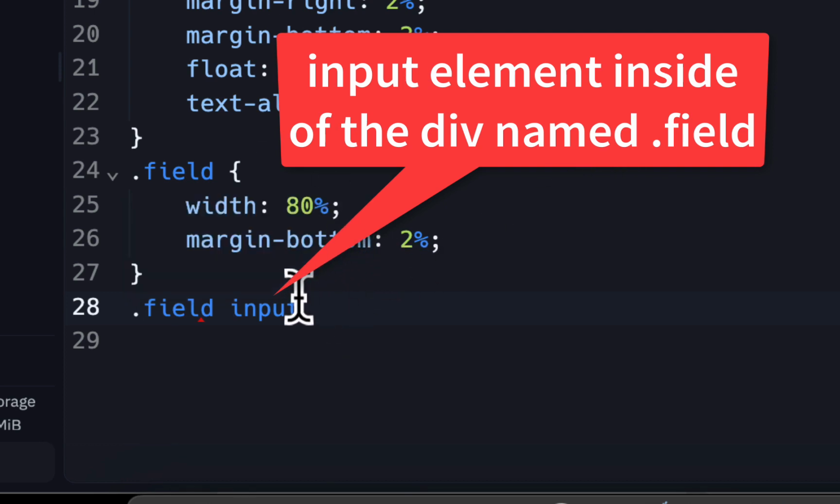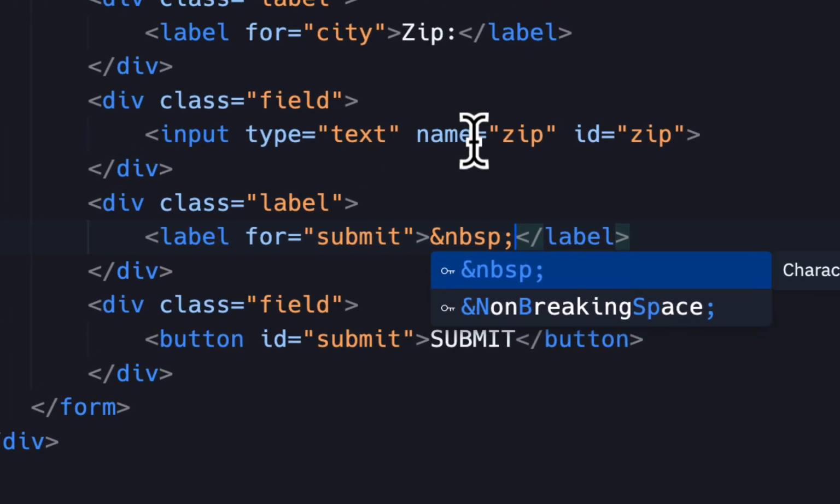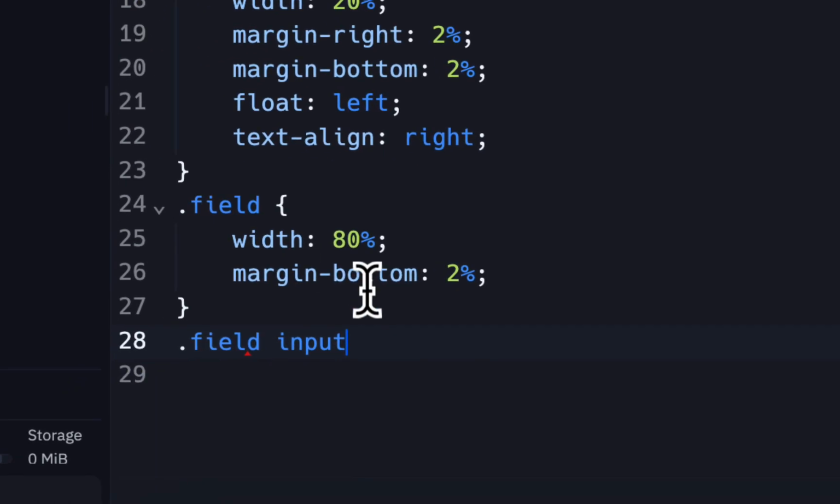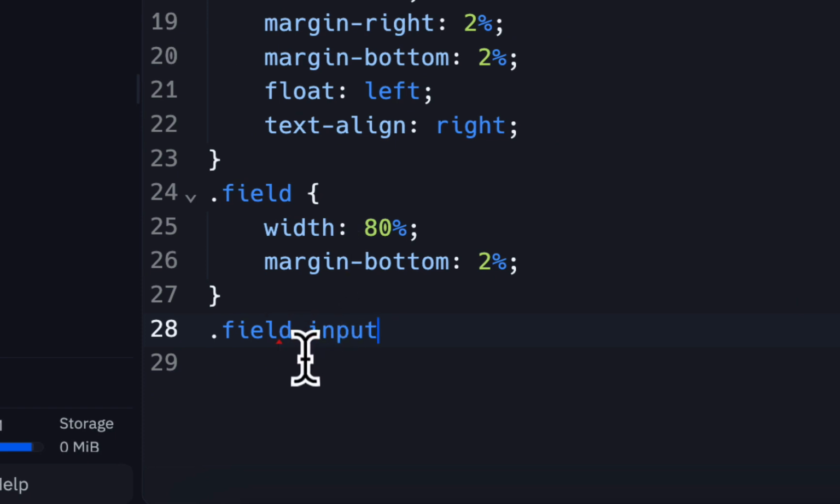Or actually, I don't even know if they have a class name. Let's look. They don't have class names. They are inside a div with a class name. So when we target them, we can't use a class name. We're going to use the class name that's the parent and then go to the input. So you could put an arrow here, or you could just do it like that. So field input, and we'll put our curly braces, and let's just put 100%. So maybe that'll fill up whatever's there.